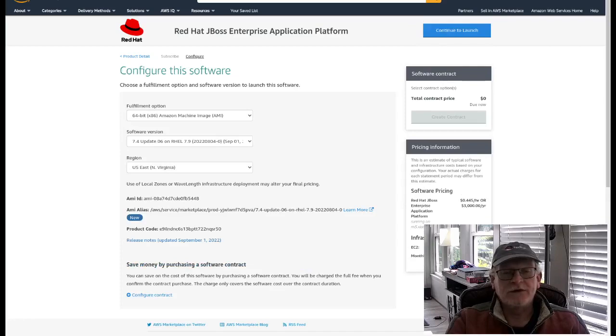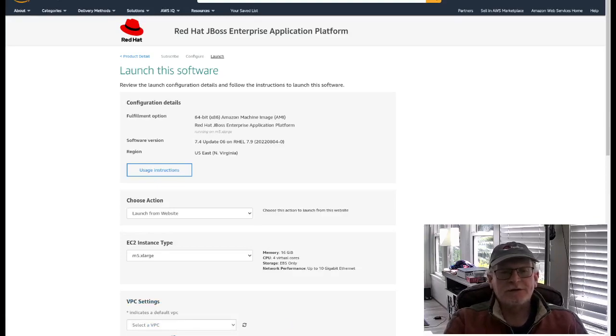So if I go through to configuration, you'll see here, it gives me an idea of the pricing. As I say, it's a pay-as-you-go offering, so customers can choose to pay for this on an hourly rate or an annual basis, and they don't need to bring their own subscription in order to do that. So I'm going to go with the defaults on this screen and go through to the launch options.